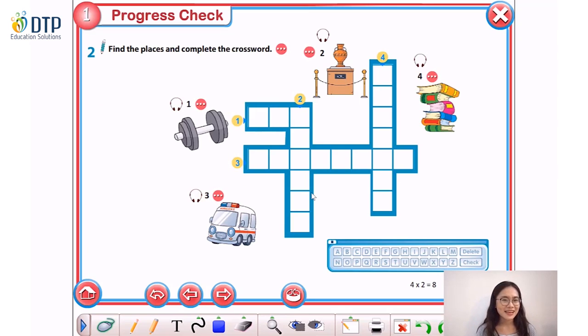Now, in this exercise, you have to find the places and complete the crossword. Ở trong bài tập này thì chúng ta phải tìm ra những cái danh từ chỉ các nơi chốn và hoàn thành cái crossword này. So you will have to consider and base on the picture here. Okay, based on the picture and guess where you can find them. Now, let's go. Pause this video again and do this exercise.